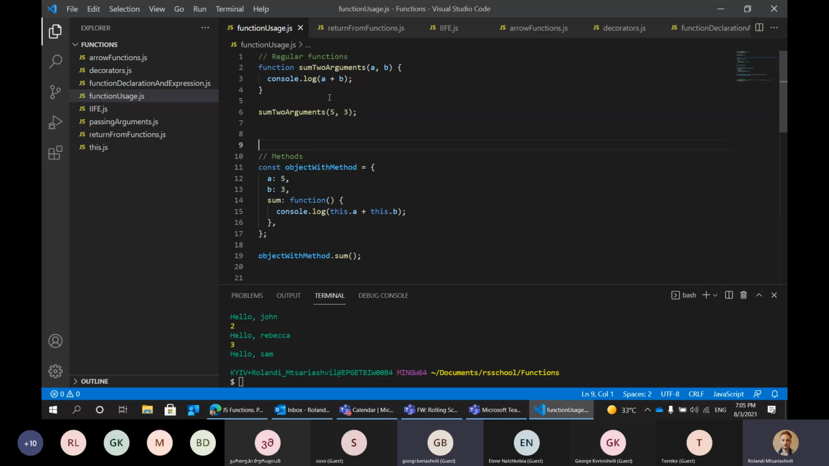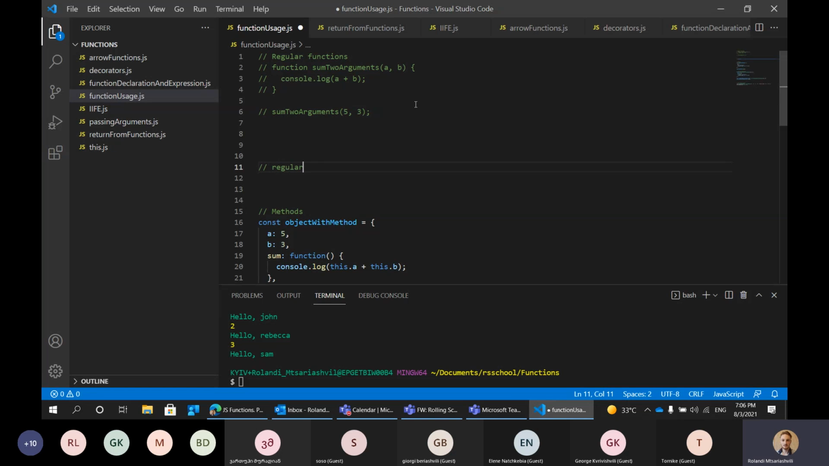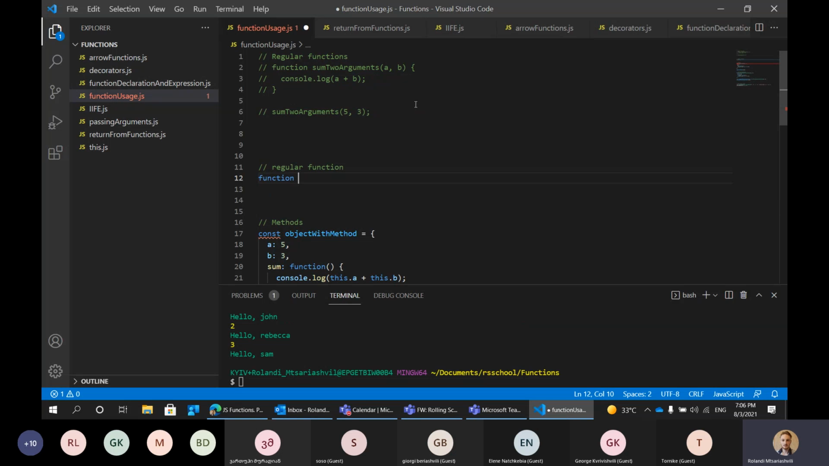So this file is basically an overall understanding of the syntax of functions, and let's write it one more time. So regular functions are declared by the keyword function, followed by the name of the function itself. Let's name it sum of 2.